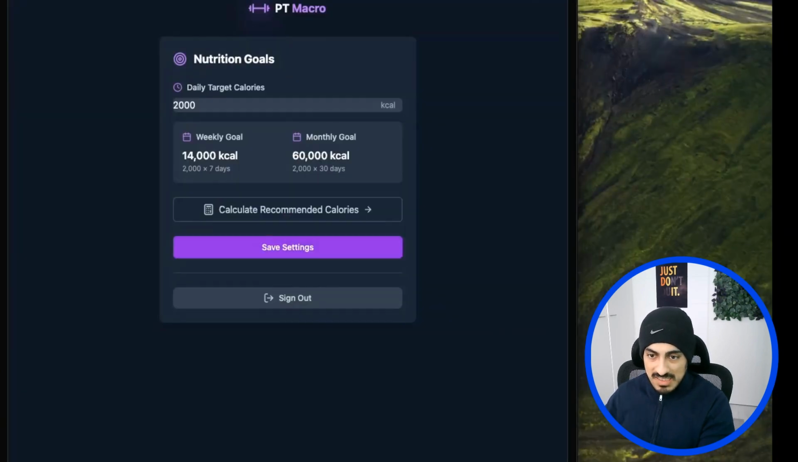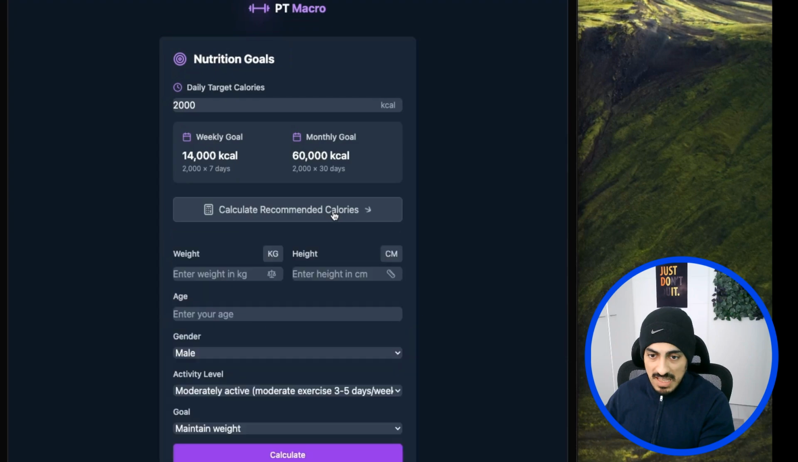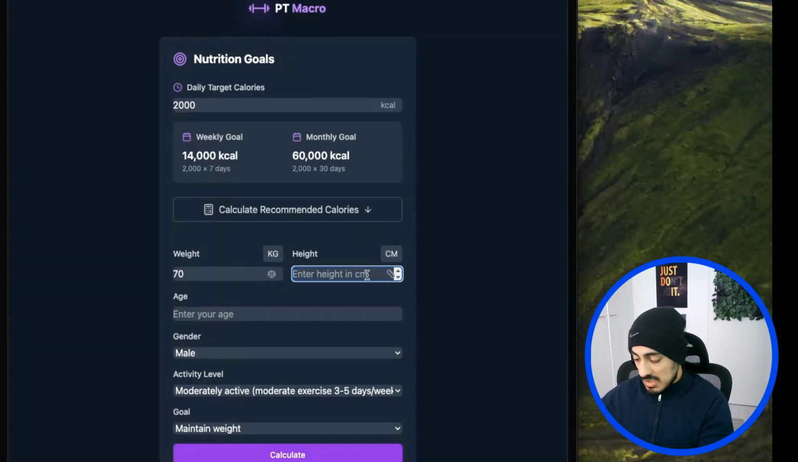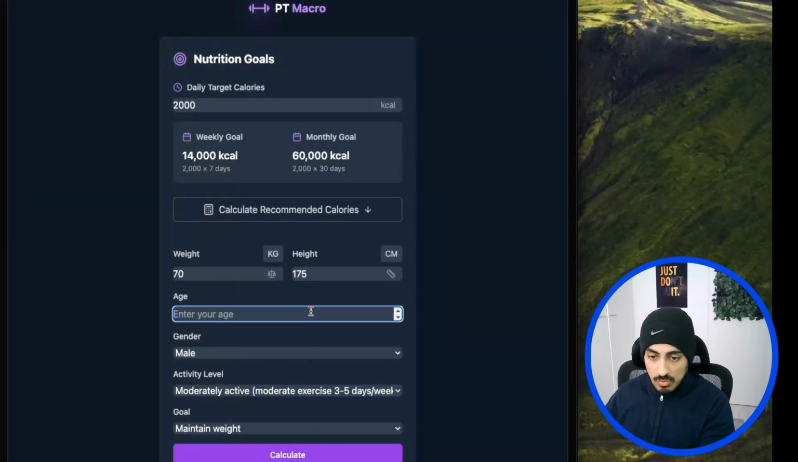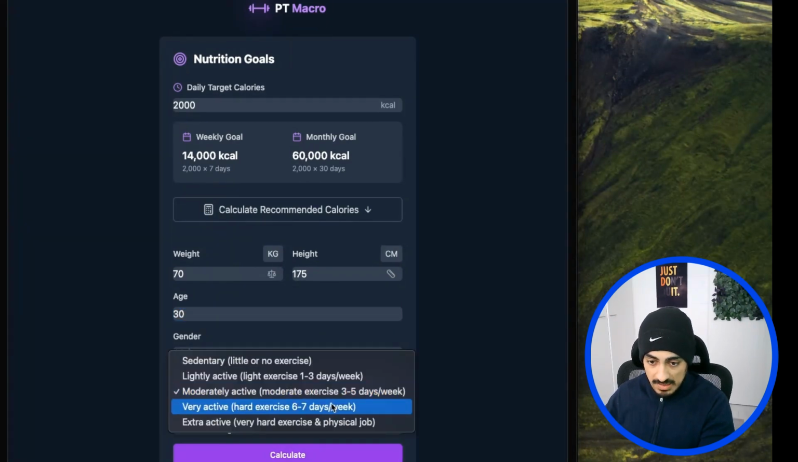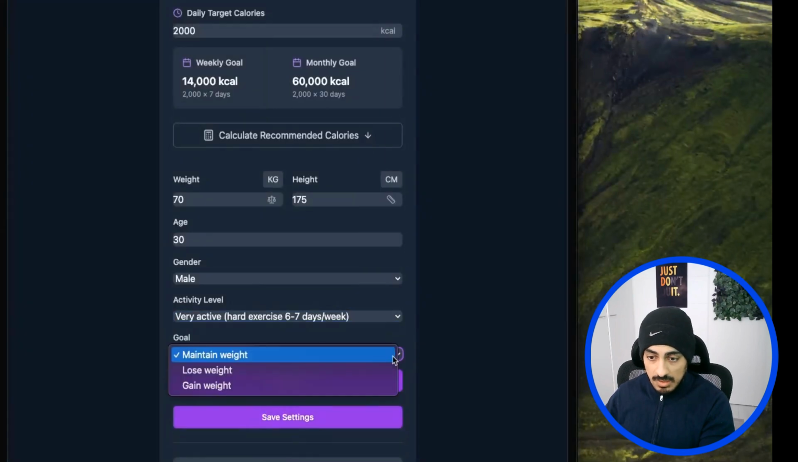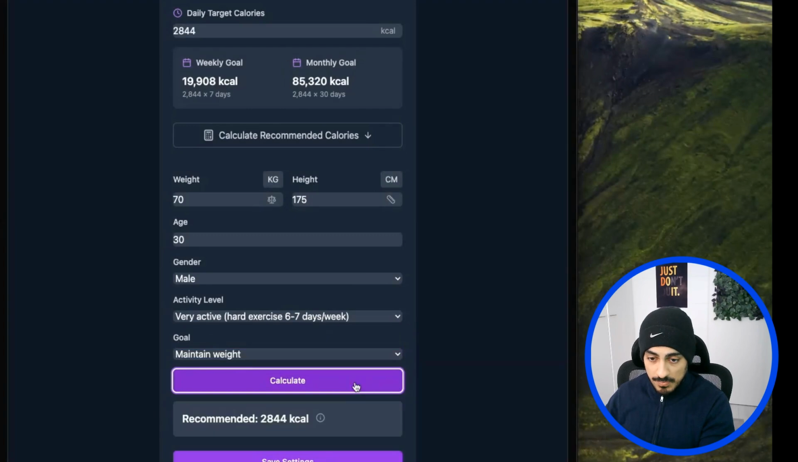We have here the settings page. So here is the calculate recommended calories. You add the weight in kilos. So let's say 70, and then you add the height, let's say 175, and then it asks you the age too, let's say 30, and then active, very active. And of course the goal is important too. So you want to maintain weight, you want to lose weight, or you want to gain weight. Let's see, does this work?